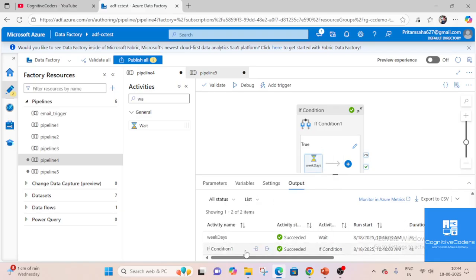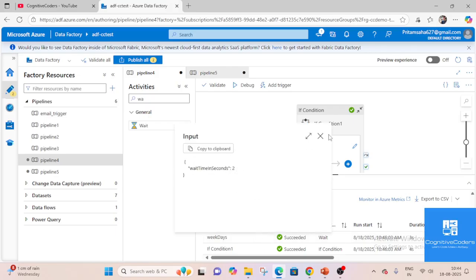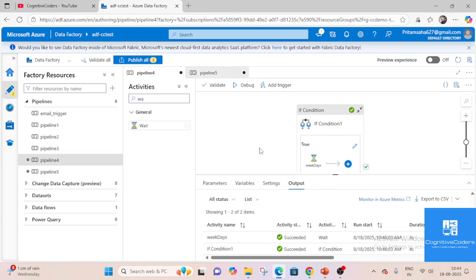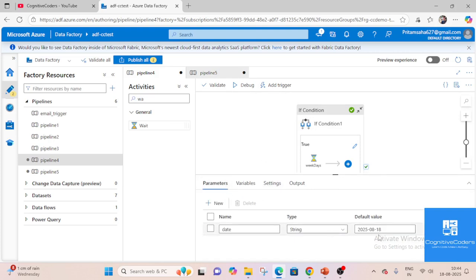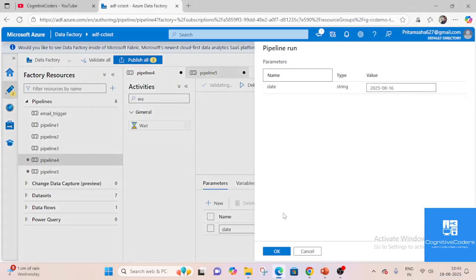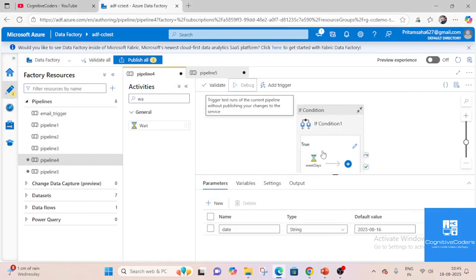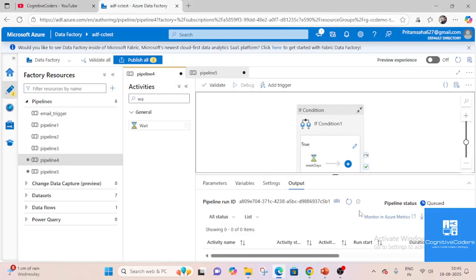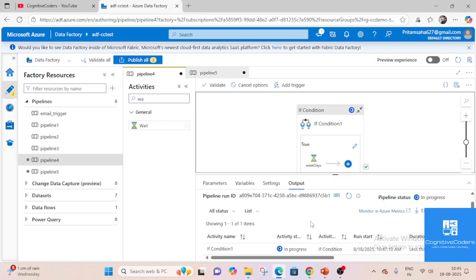It is running weekdays as we have passed today's date. Wait time is 2 seconds, as I have mentioned. Weekdays wait time should be 2 seconds. If I pass the parameter as the 17th, that means the weekend, or the 16th, 16 is also a Saturday. Let's see what it will give. It should run the false block and run the weekend wait activity for 5 seconds.